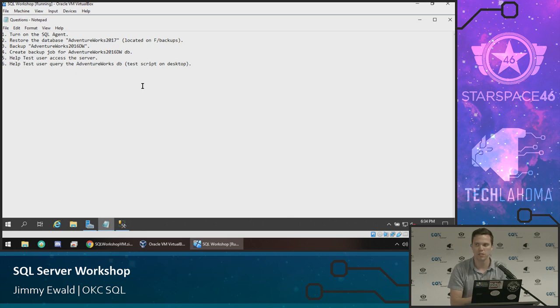All right. This might seem sort of easy, but the first thing we're going to do is turn on the SQL Agent. Maybe not all of you know what the SQL Agent is or what it does. I don't know if I'm defining it exactly right, but you use the SQL Agent to run jobs on your SQL Server. It probably has more uses than that, but that's the primary thing that I've used it for personally.